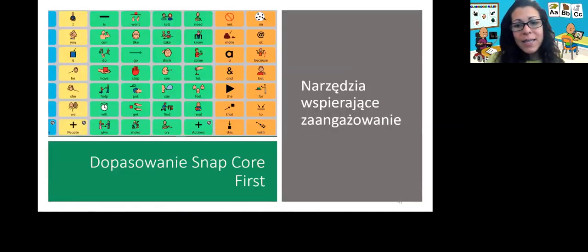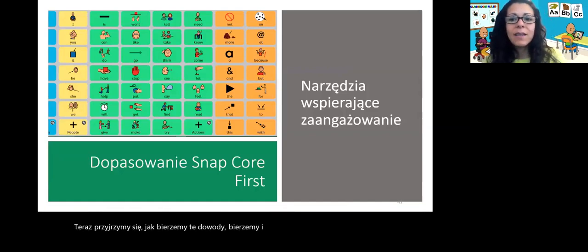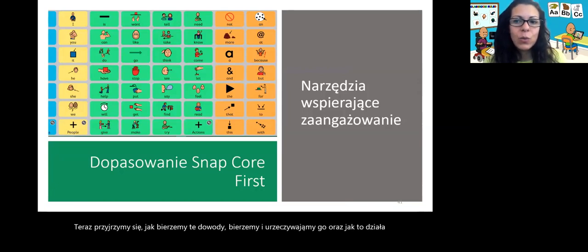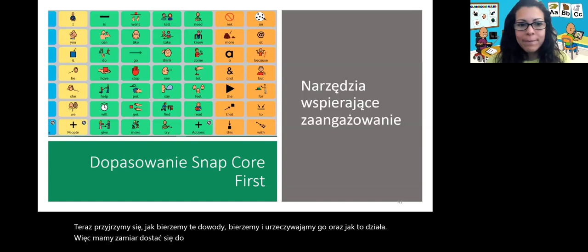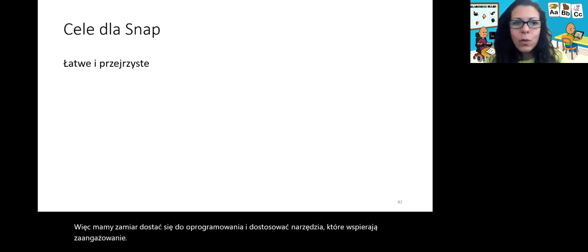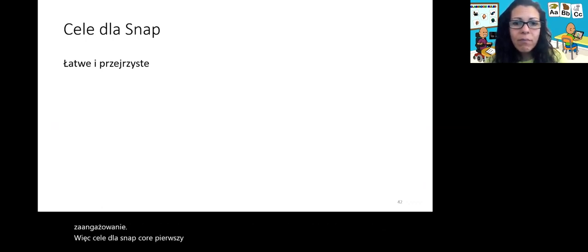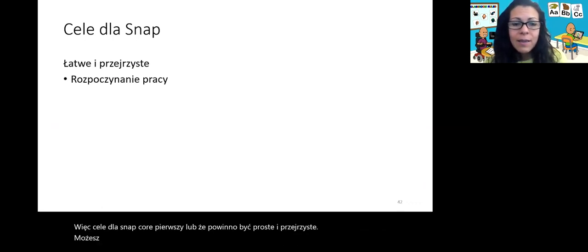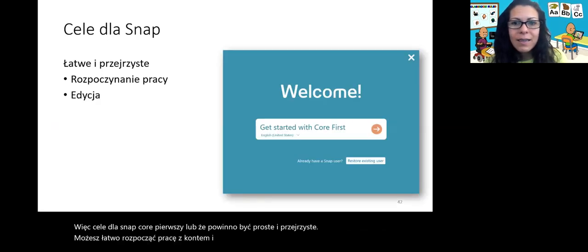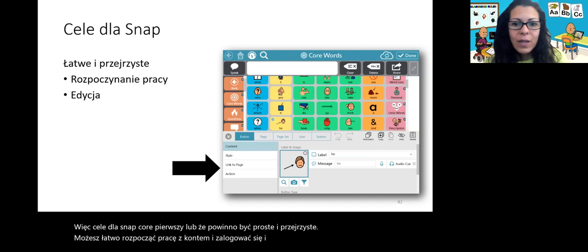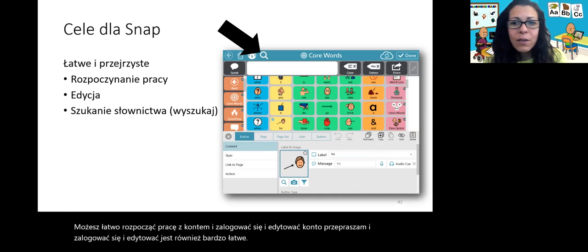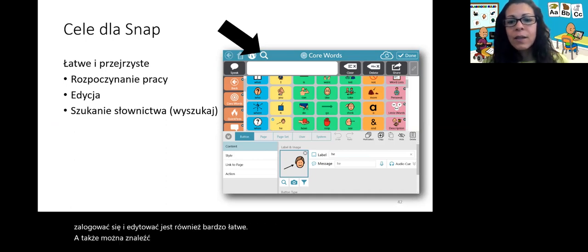So now we're going to look at how we take this evidence and make it into reality, and how that works. So we're going to get into the software and customize the tools that support engagement. So the goals for Snap Core First are that it should be simple and transparent. You can get started easily with your account and login, and editing is also very easy. And also you can find vocabulary in the vocabulary search tags, that's different words and symbols.